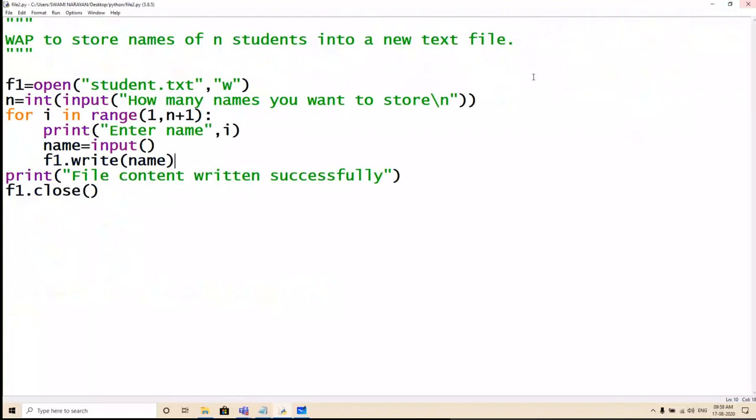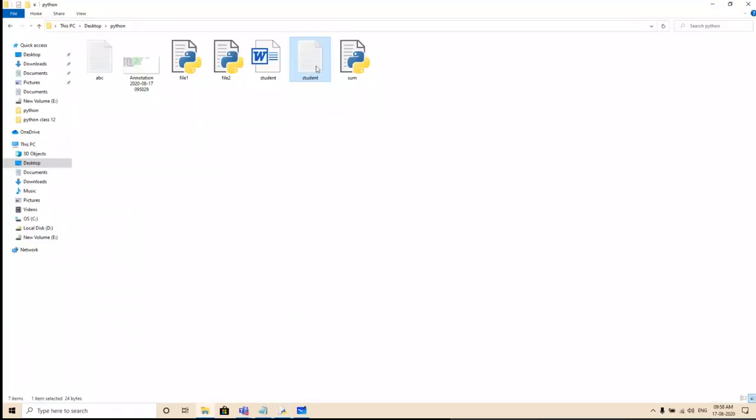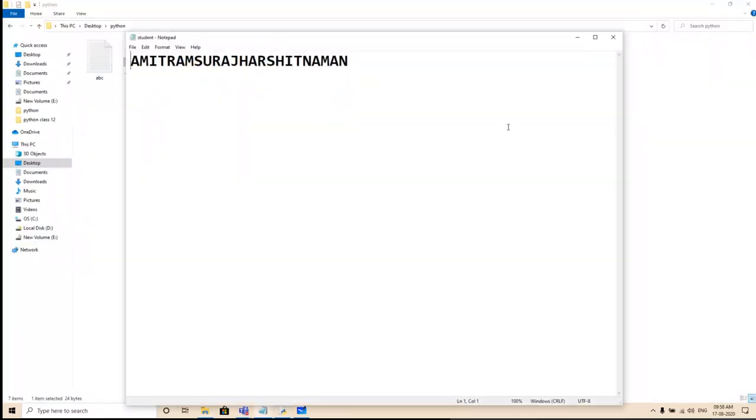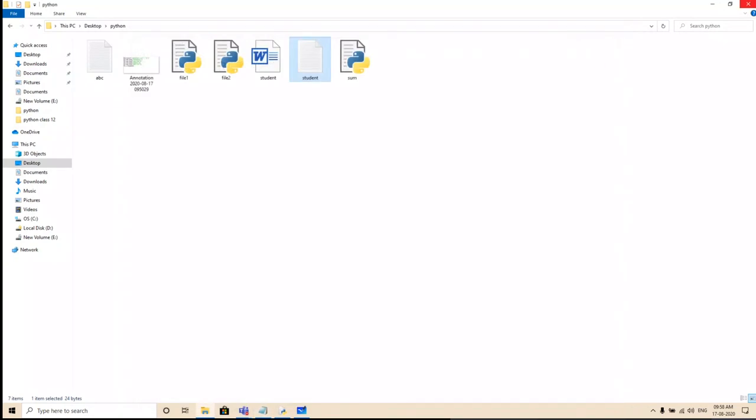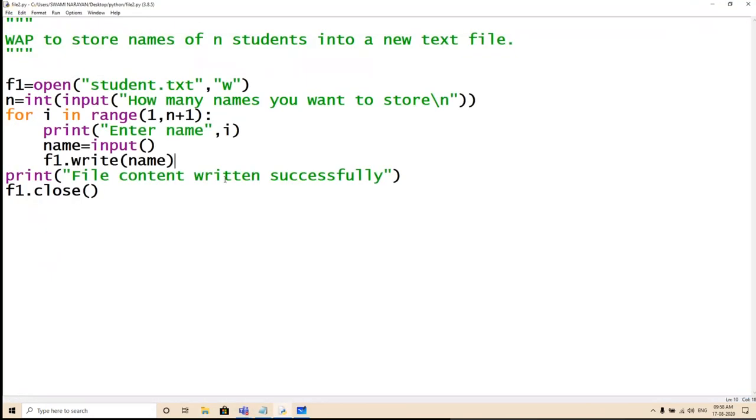Let's just test it. We have not stored any \n. Do remember, we have not stored any \n by using write function. So let's just test it. See, same problem. Amit, Ram, Suraj, Harshit, Naman, they are stored, but we cannot recognize how many names are there. So what is the solution? Simply \n. That's it.